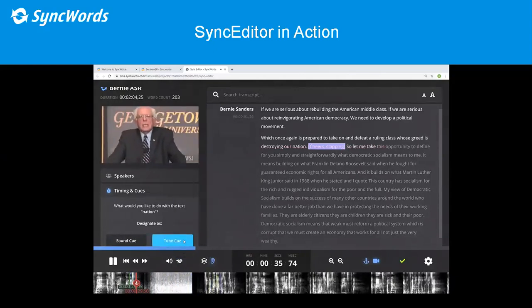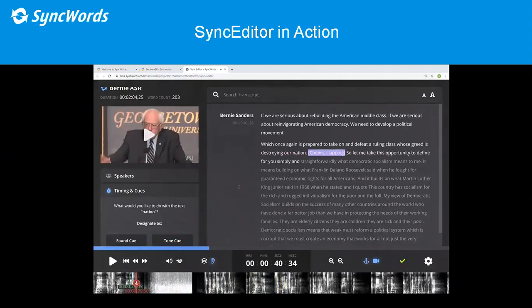So let me take this opportunity to define for you simply. So you continue to do that. You can check for a confidence layer to make sure that none of the timing's kind of off. It looks for those things until you're completed. At that point, once it's saved, you can go back to your project and either download the transcript with timing or convert it to a caption or subtitle file.